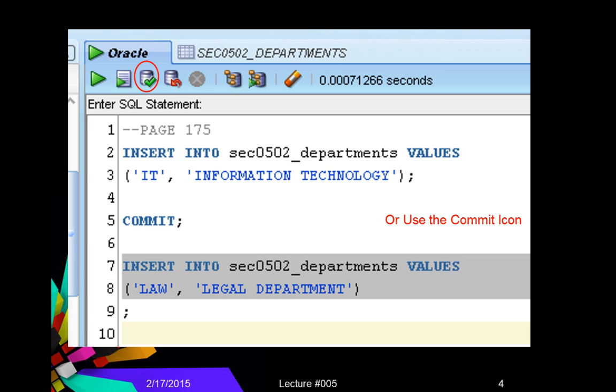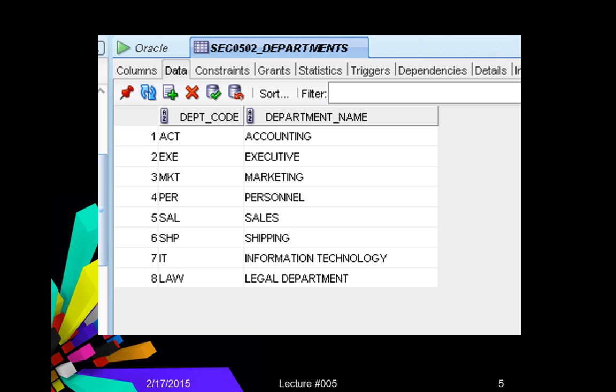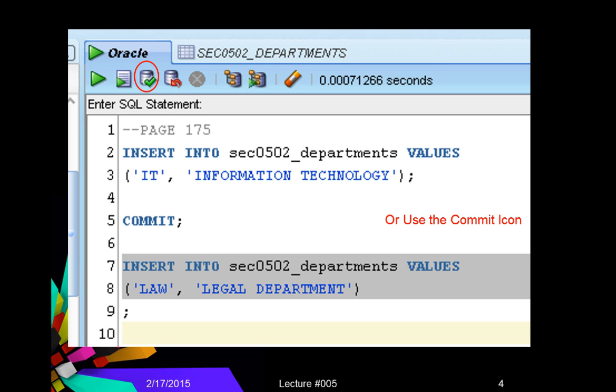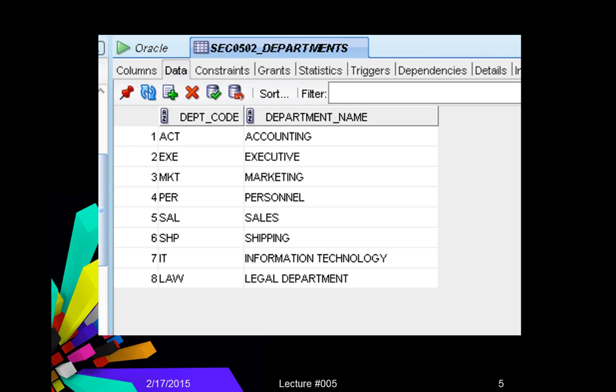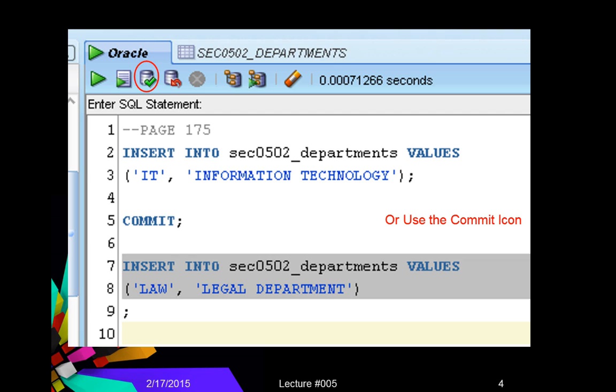And you can see I've got it circled up there in the top where the icons are, and it's a little check mark with the database symbol. And here you can see the commit action was taken. All right, we're adding information technology, and we committed it, and now we're adding the legal department. So what can you tell me based on these two pieces of code, what would you expect to happen in that departments table?